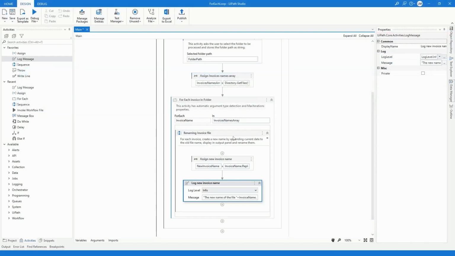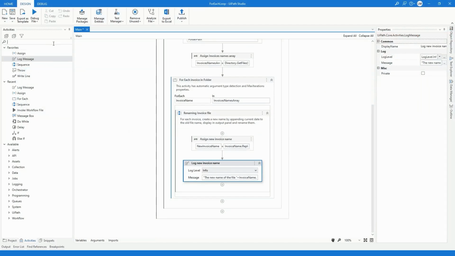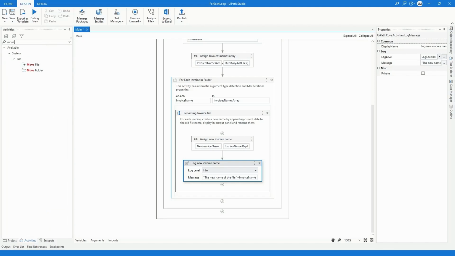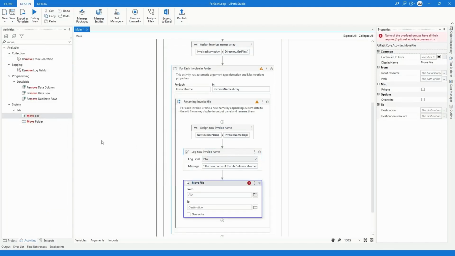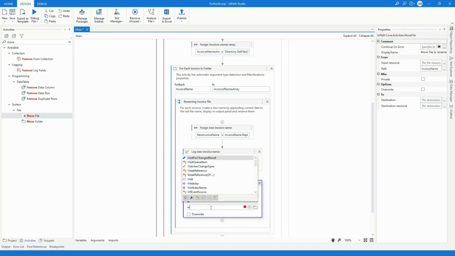And finally, let's rename the file by using the Move File activity. This activity moves a file from one specified location to another, using the From and To options. In our case, the destination path is a different file name.